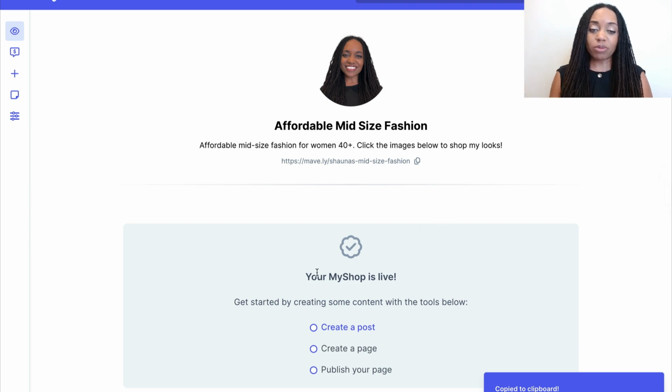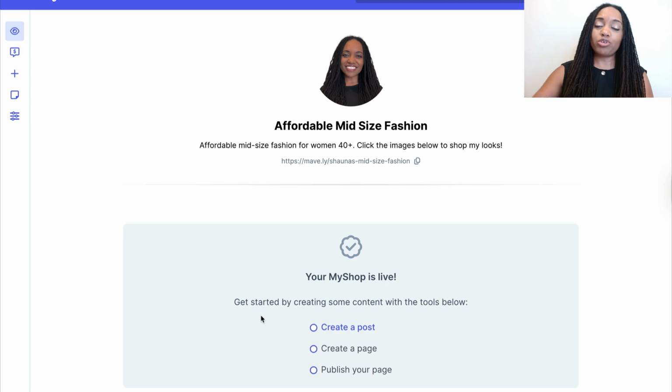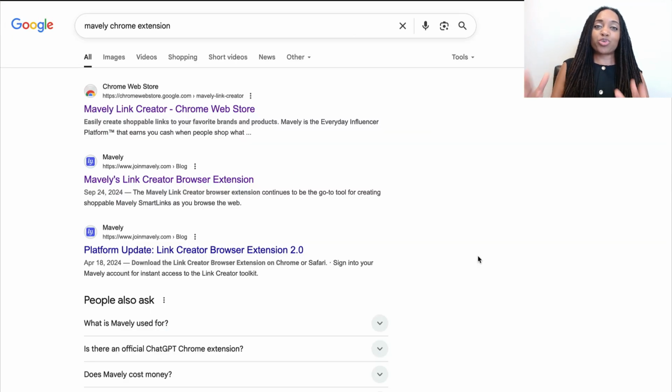And then we have prompts right here that tell you that your MyShop is live, and it's going to walk you through the steps of setting up your MyShop by first creating a post, then creating a page, and then publishing your page. Now, in order to create a post, you're going to need links created already. So I'm going to go ahead and create some Walmart links, and then we'll use those links in order to create a post.